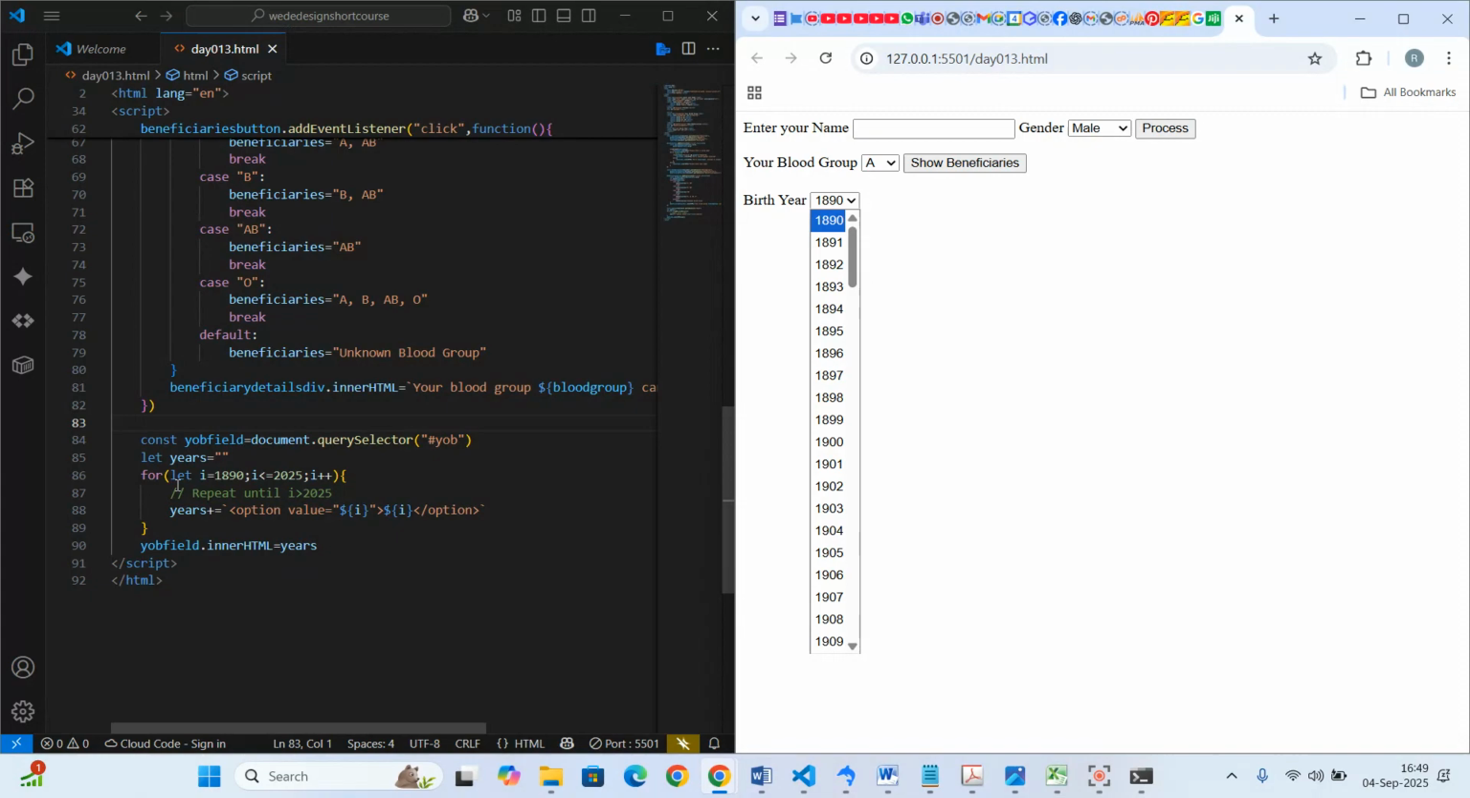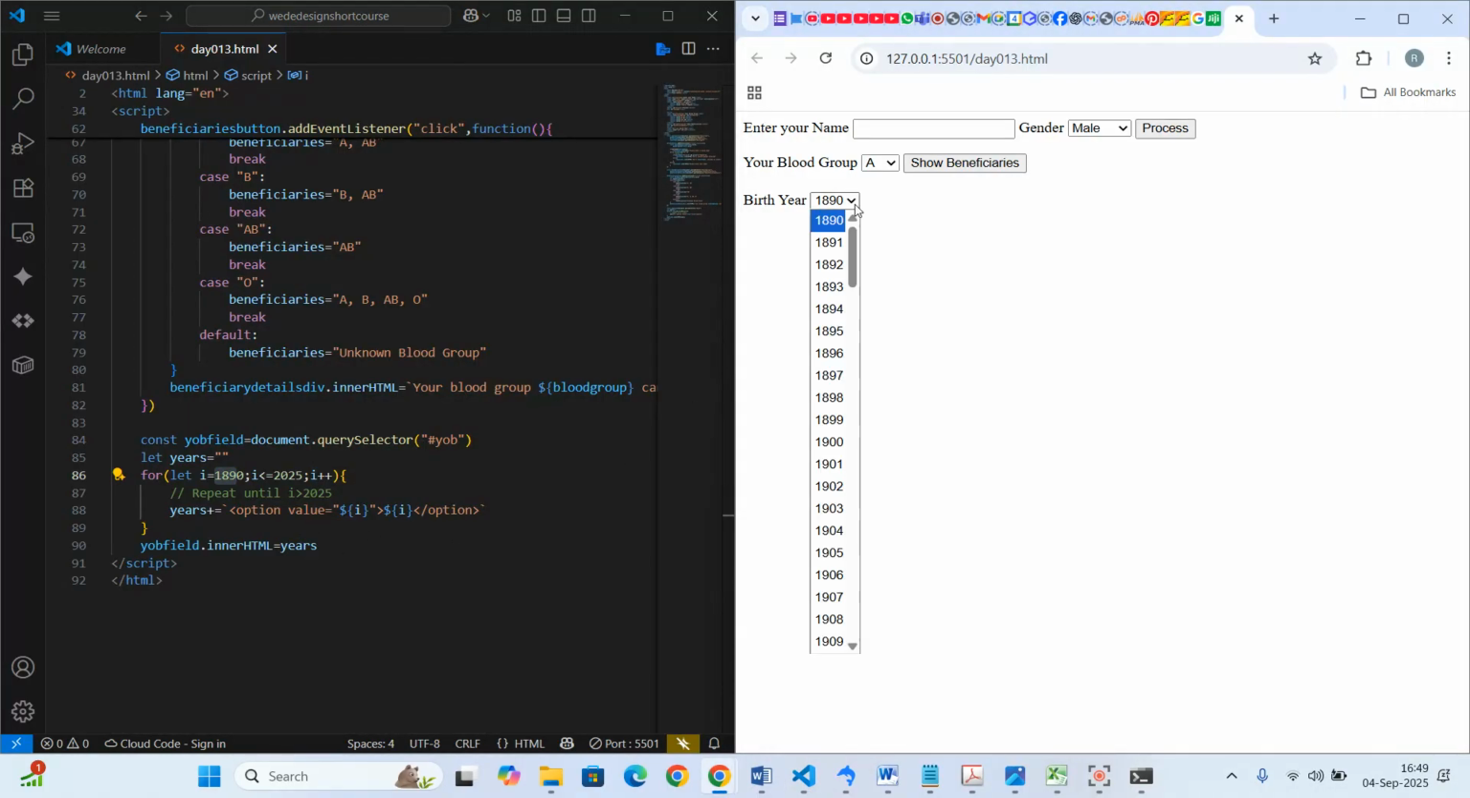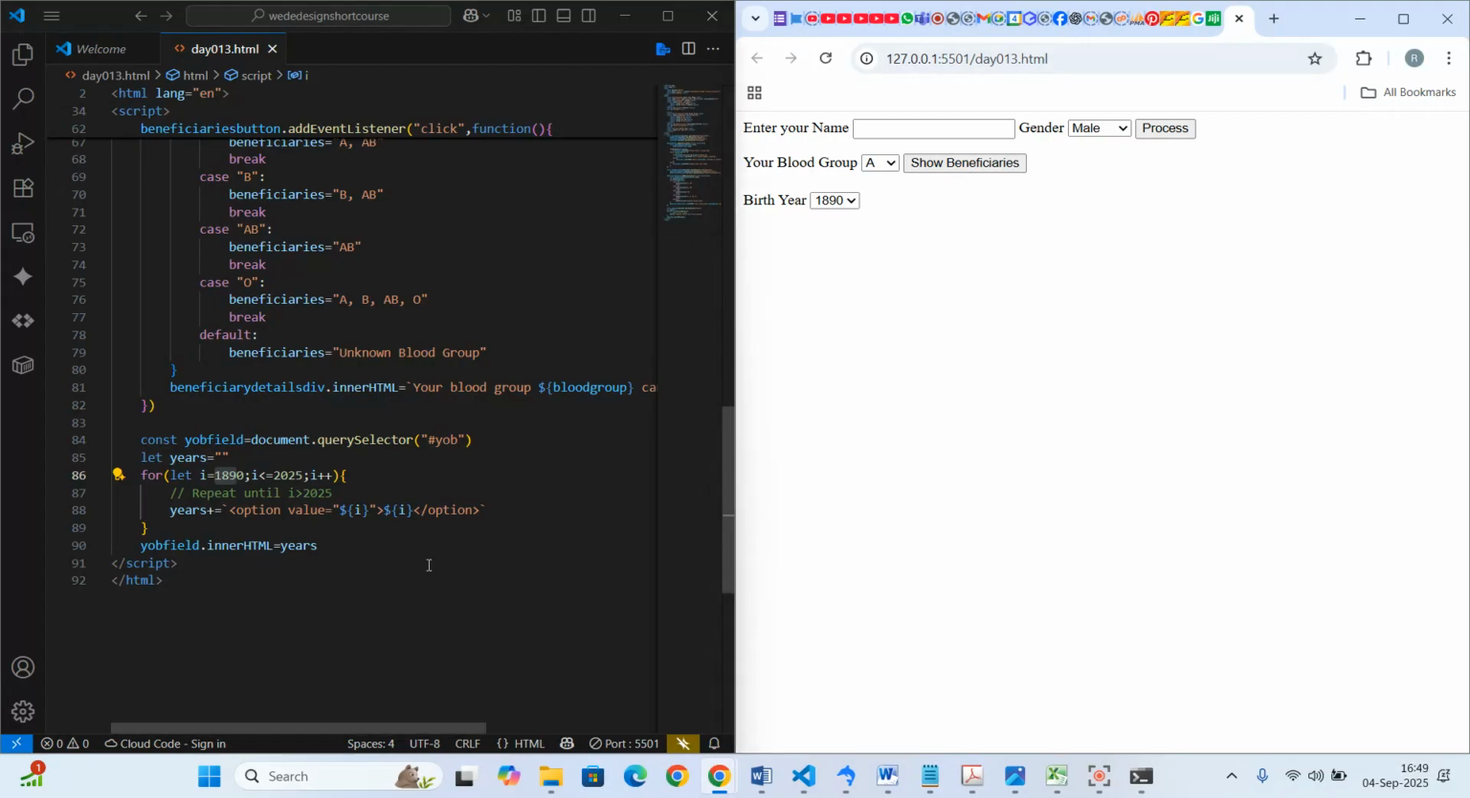So that is the for loop. You can use it if you know where you want to start and you know where you want to end. What if you wanted to add them in reverse? You want to start with 2025 going backwards because sometimes you want to arrange these dates backwards. How would you achieve that?